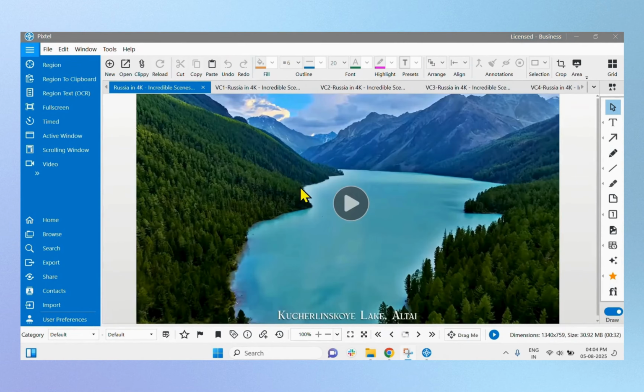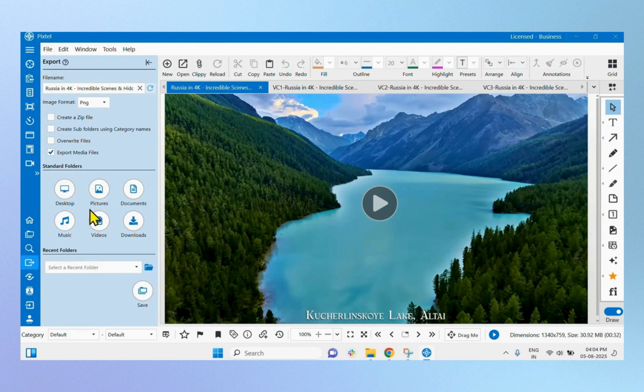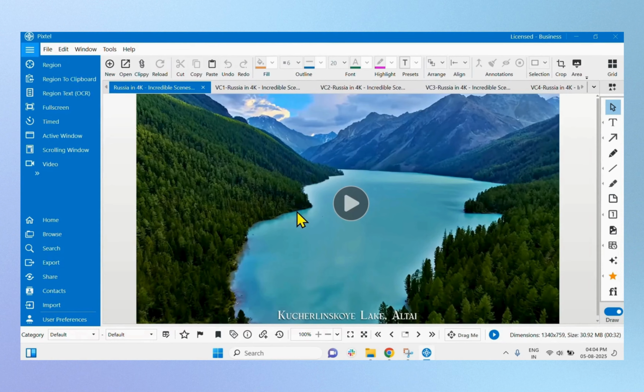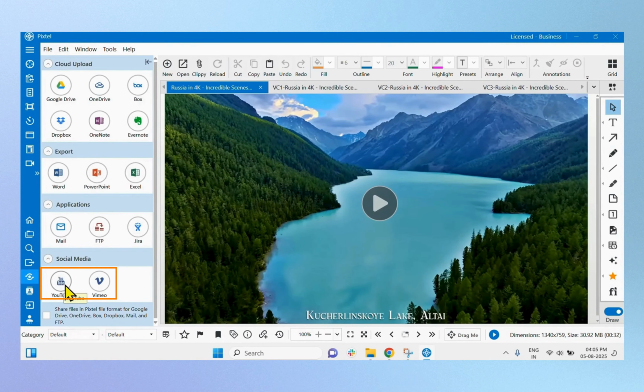To share your media files, use the Export option in the home bar. Here you directly save files to your local folders. To upload your video to social media, Pixtel offers Share option with platforms like YouTube and Vimeo.